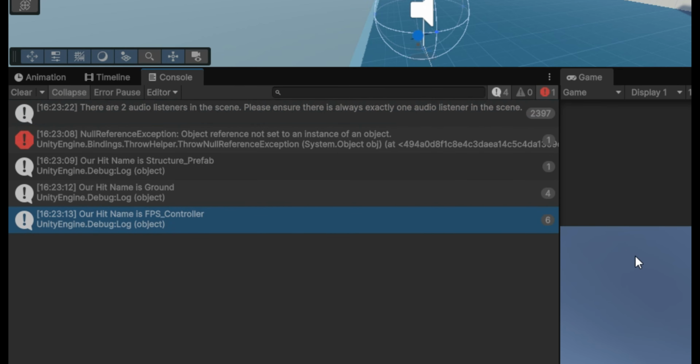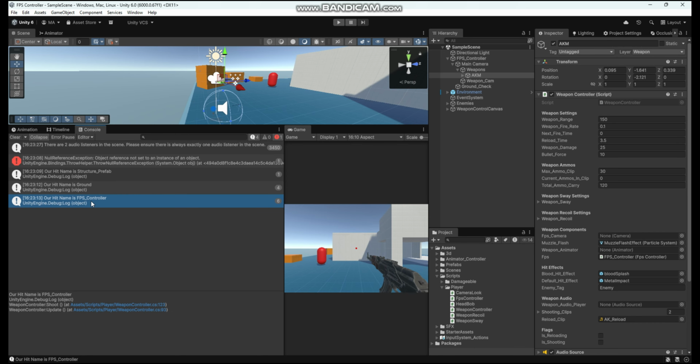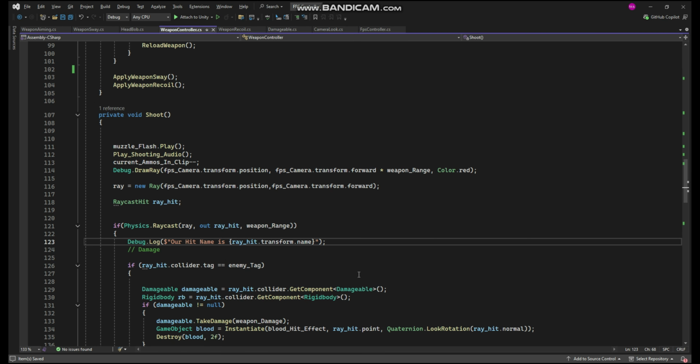That is a problem because our weapon ray should hit enemies, walls, ground, and other world objects, but it should not hit our own player. This debug line is very useful for testing because it clearly shows which object the ray is hitting. And here we can see that sometimes the ray is hitting the player object as well. Now, why is this happening?